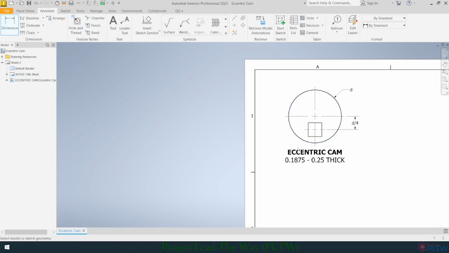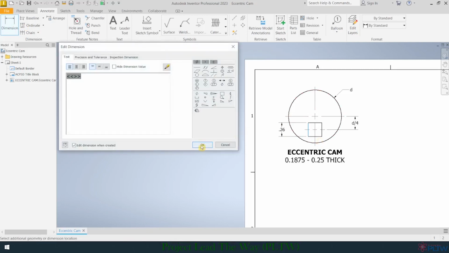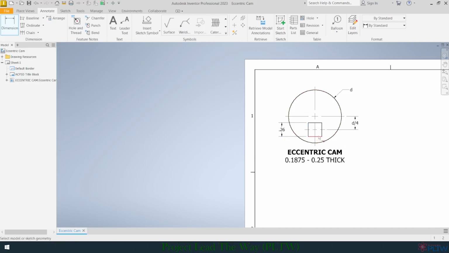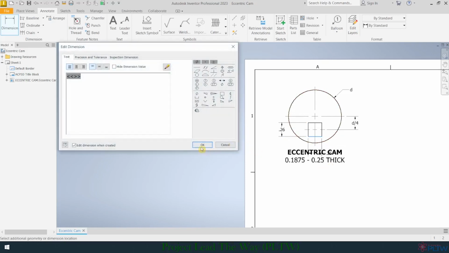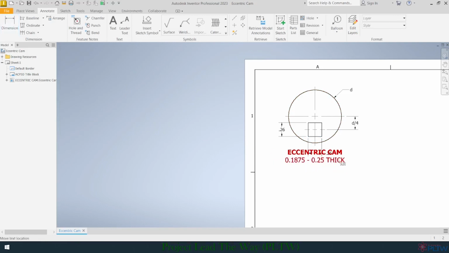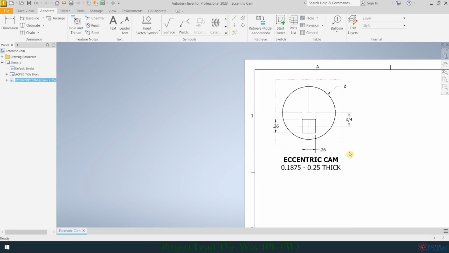Next, I'm going to place some dimensions for the actual square hole that goes through this. Press this line here and pull this dimension out and just click OK. And then I'm going to click on this bottom line and pull it down and then click OK. I'm going to move this title down a little bit. Again, it'll stay attached to it based on how I just moved it.